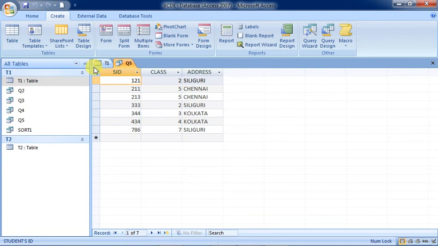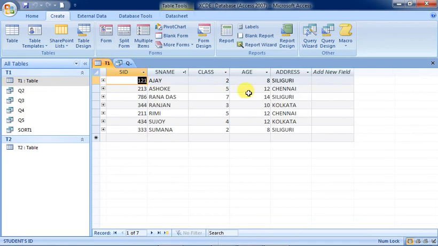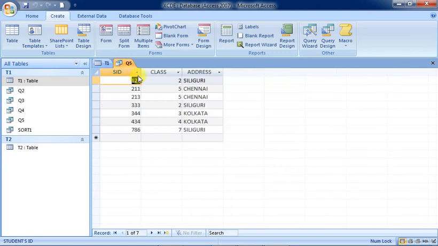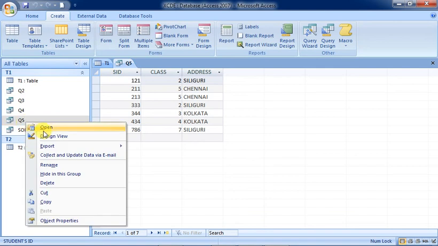So the entire data set is not being presented over here, only the things that you want. So what do you want? SID, name and class. Okay, SID, class and address has been provided out here. So other things have not been provided. Now however, if you want to edit it, you can open the query in design view.